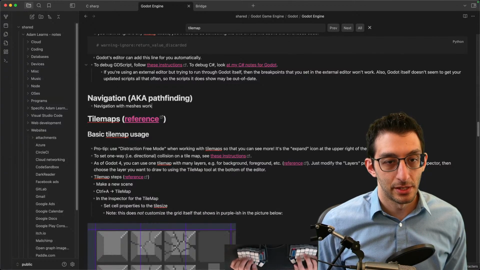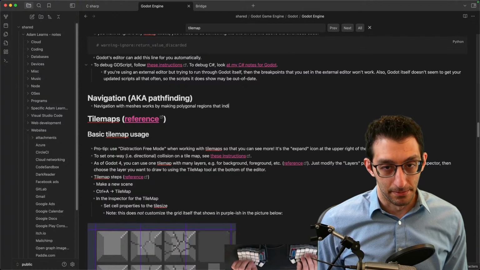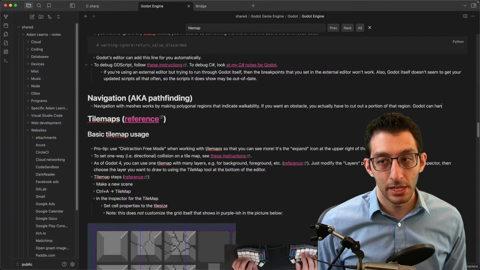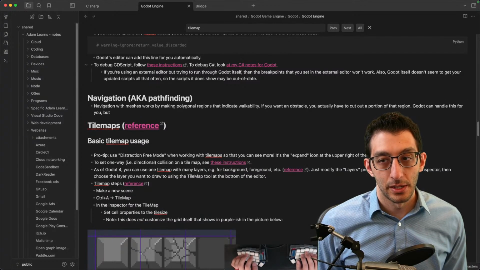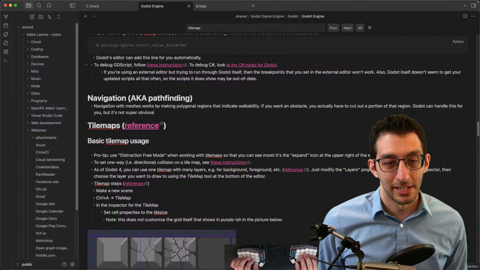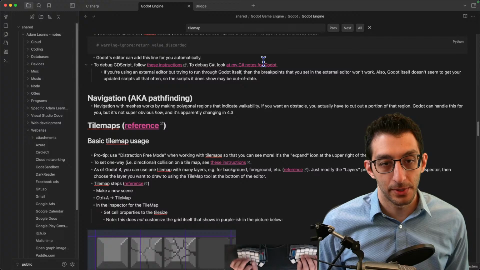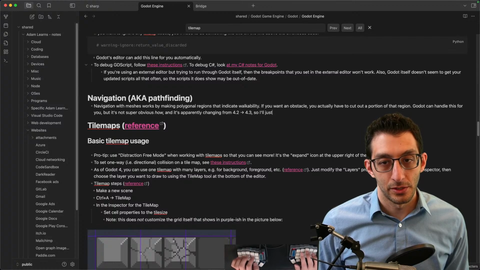Navigation with meshes works by making polygonal regions that indicate walkability. If you want an obstacle, you actually have to cut out a portion of that region. Godot can handle this for you, but it's not super obvious how. And it's apparently changing in 4.3. So I'll just write some quick notes.